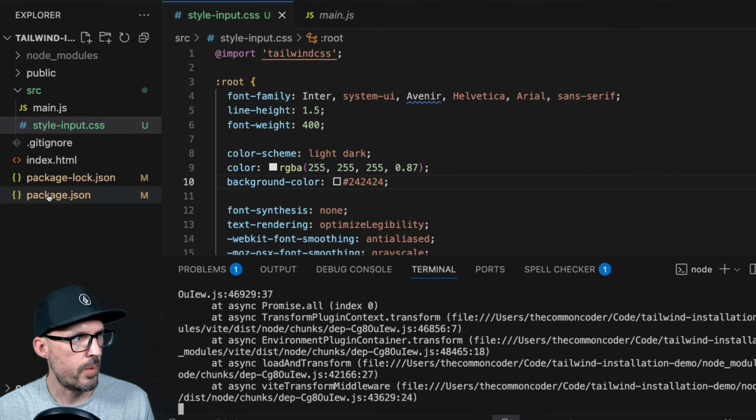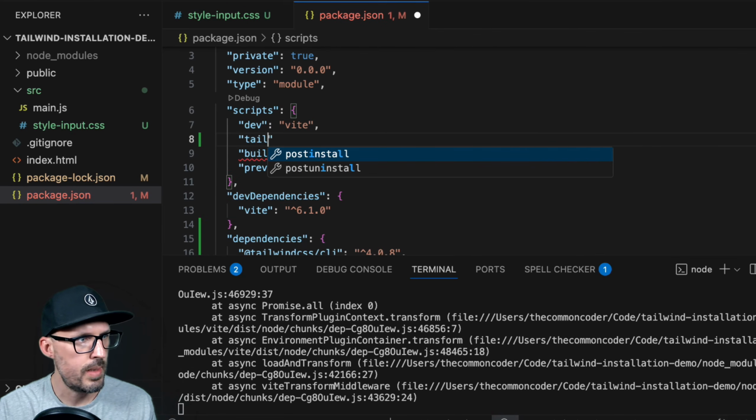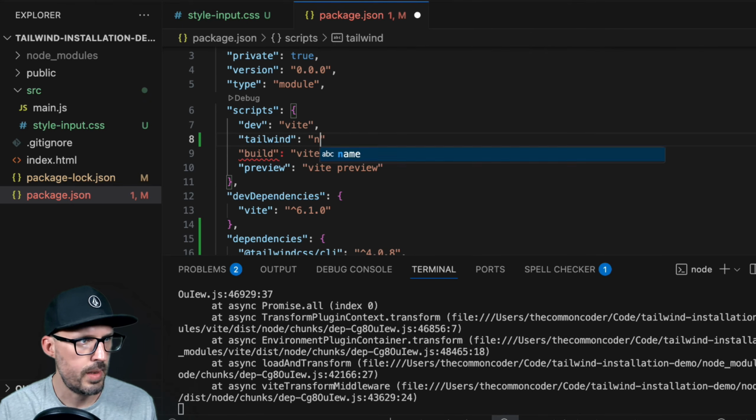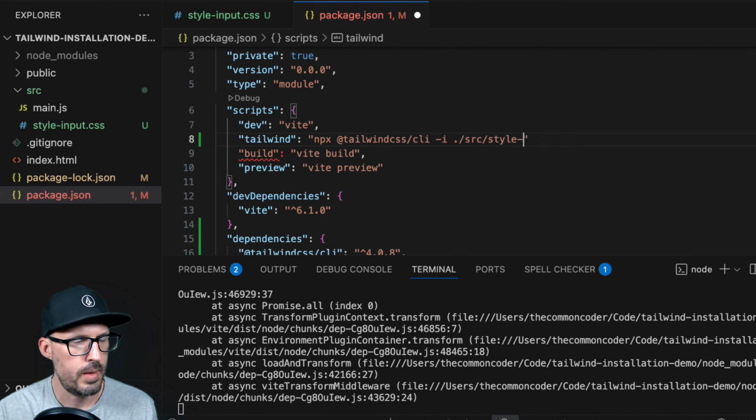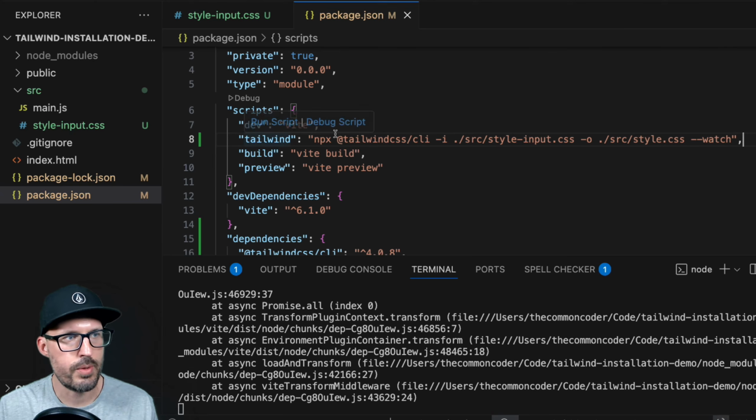So what we need to do is go into our package.json and add a Tailwind script to trigger the Tailwind CLI. So we'll say tailwind is going to be the script name, and that's going to run npx @tailwindcss/cli, and then it's going to take an input file through a -i flag, and that's going to be ./src/style-input.css, and then that's going to dump it out into an output file, which is going to be ./src/style.css. And so that's the file that our JavaScript references here. And so what Tailwind's going to do, once we tell it to, is watch this for changes. Don't forget our comma. And so now we have a Tailwind script that's going to run the CLI.